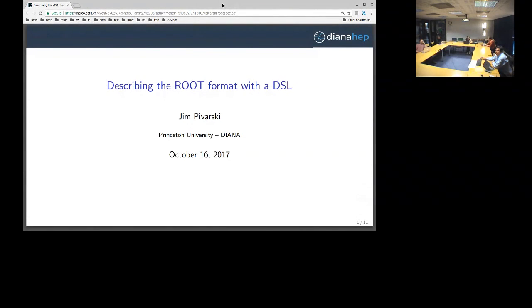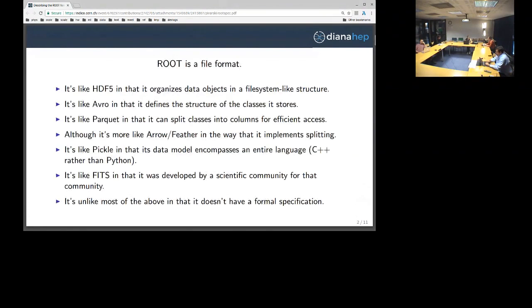Okay, so I'll begin. I'll be talking about the root format specifically. So let me start with an obvious statement. Root is a file format. Here's how it relates to quite a lot of other file formats. It's like HDF5 in that it organizes objects into a file system-like structure. It's like Avro in that it defines the structure and the classes it stores, the schema evolution. It's like Parquet in that it can split classes and columns for efficient access, although the way that it splits is more like Arrow Feather. It's like Pickle in that its data model encompasses a whole language, C++ rather than Python.